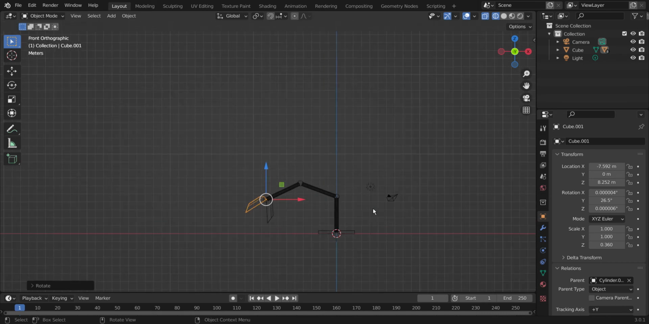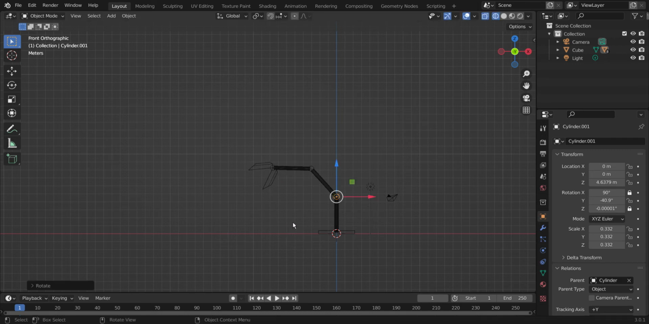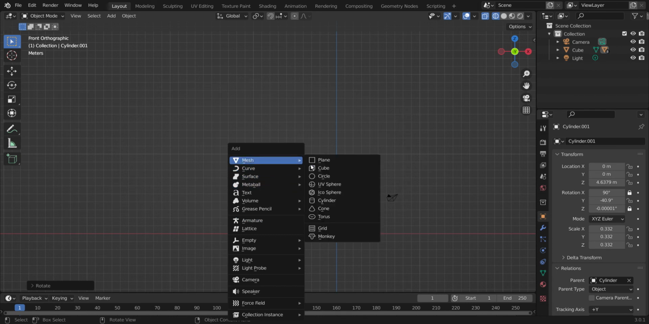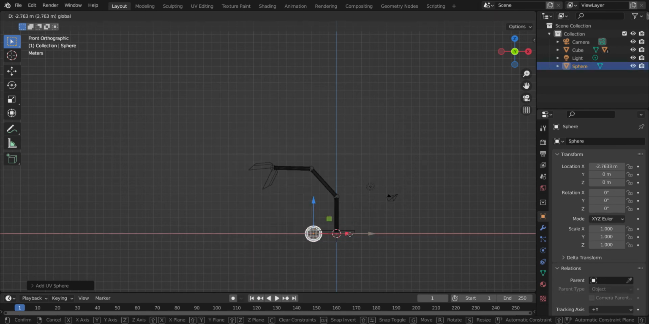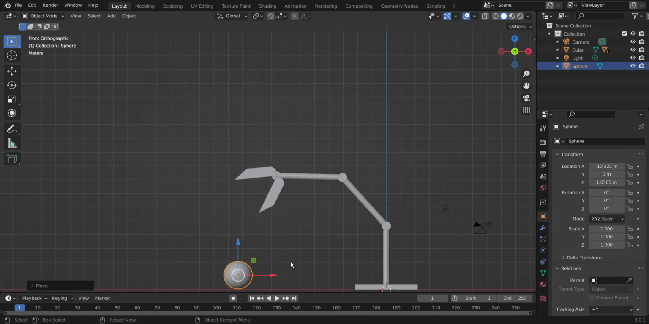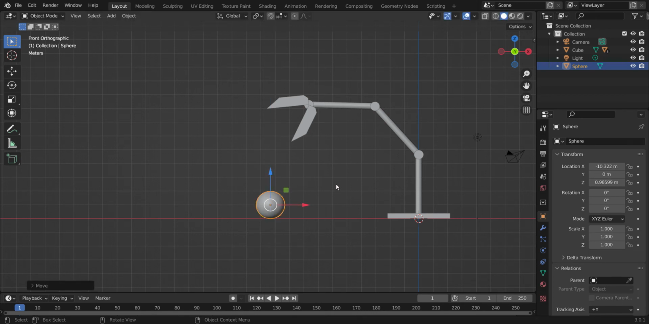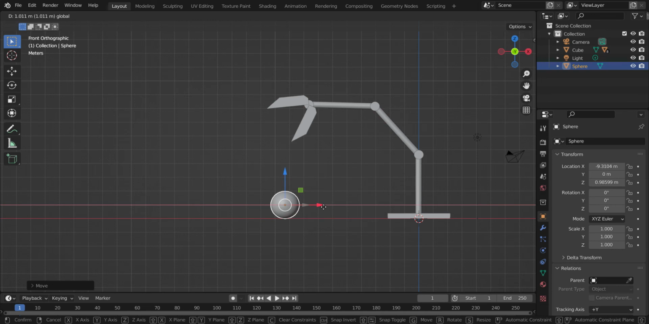There we go. Nice. So let's see if I can make this arm pick up something. So I'm going to add a sphere, Shift A. Here's a UV sphere. I'm going to put it right here, position it here, right click, shade smooth, and put it here, which is great. And now I want my robotic arm to pick up this sphere. Let me scale it down a little bit, make it look nicer.